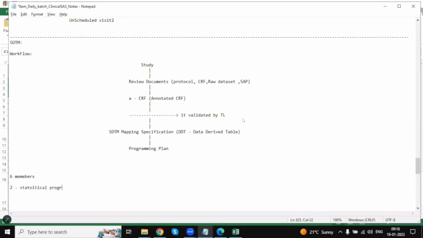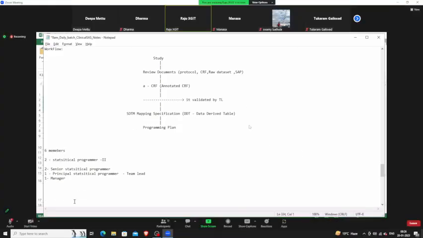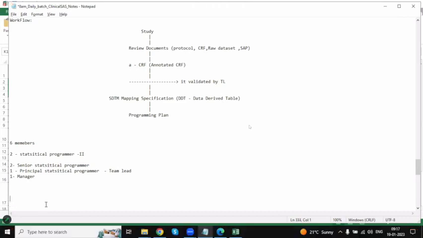Statistical programmer, either 1 position or 2 positions. Then 2 senior statistical programmers are there. One team lead, who is the principal statistical programmer. He is your team lead. One is the manager, maybe associate manager or manager. This is your team.